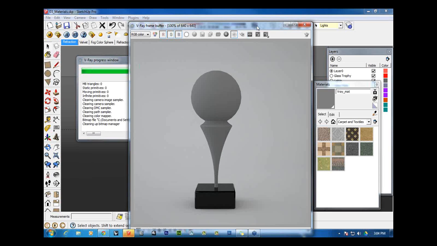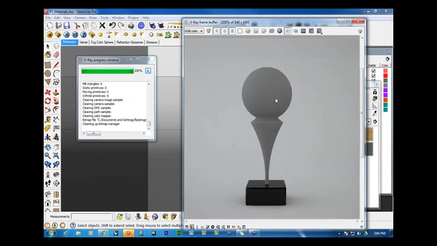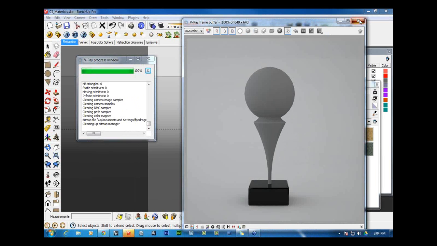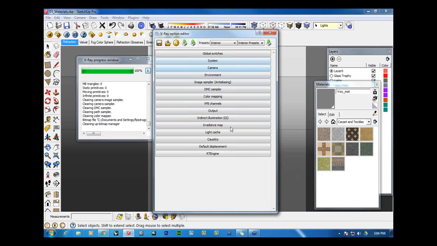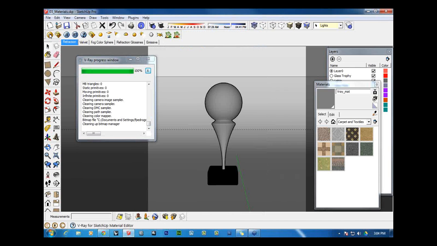Okay, this is the material. I'm going to run again. It's too big for the resolution. I'm going to reduce the resolution, and I think I'm going to use 420 by 360. Okay, I'm going to enable the material.